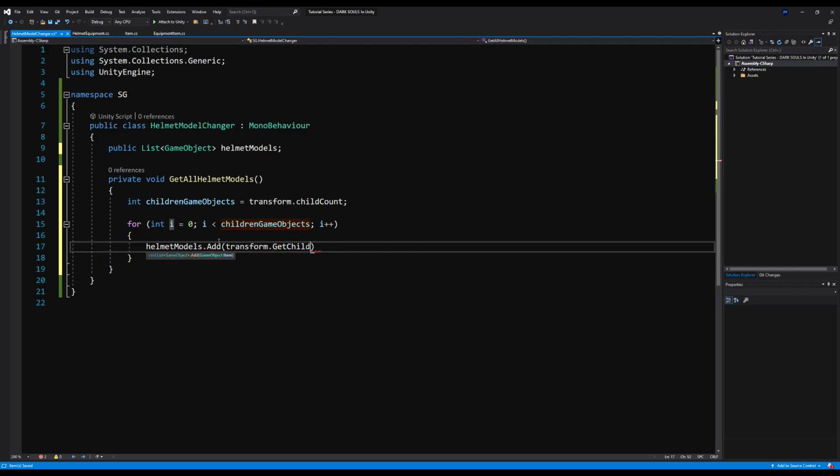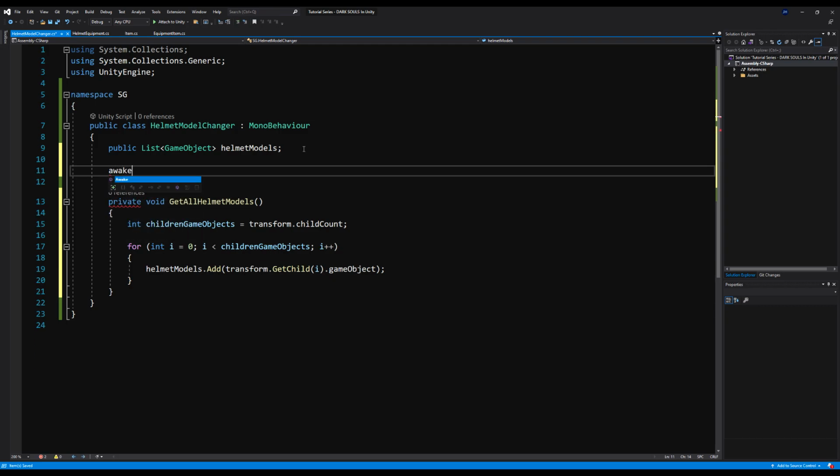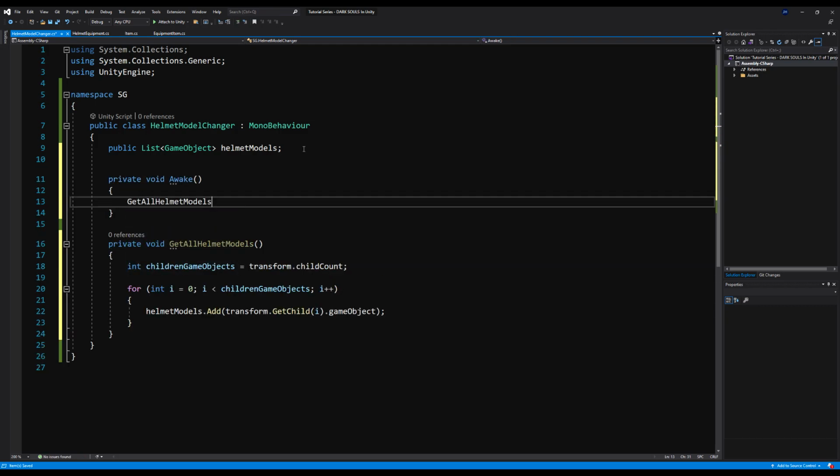transform.GetChild, and we're going to pass the i for the child that we got in our loop, .gameObject. So basically for every game object child that there is under this one, add it to our list of helmet models as a game object. And then on Awake, we're going to say GetAllHelmetModels.